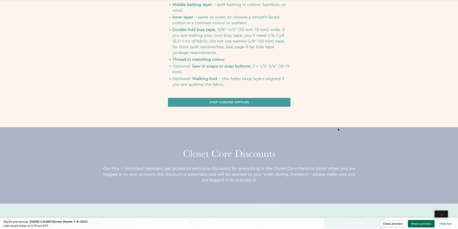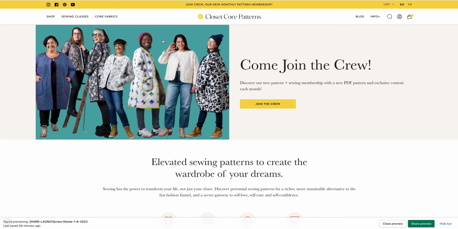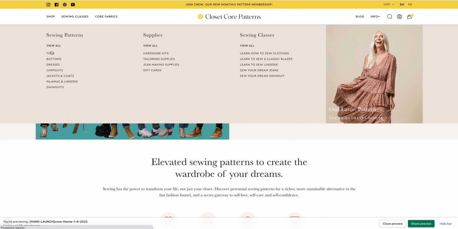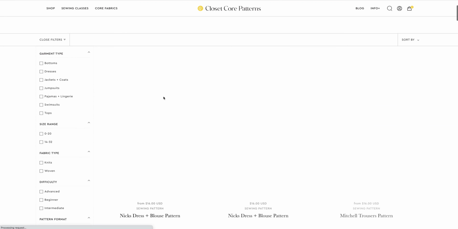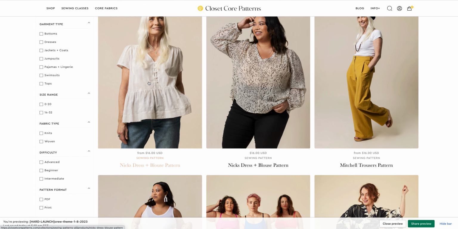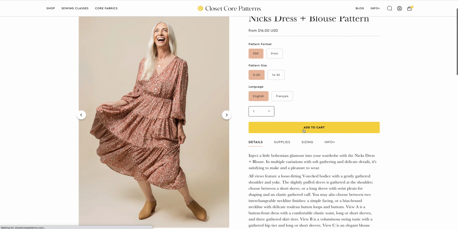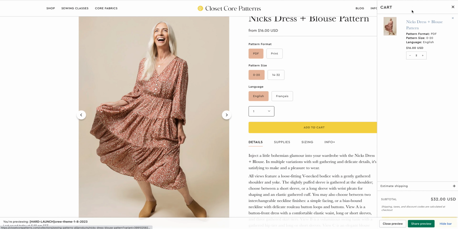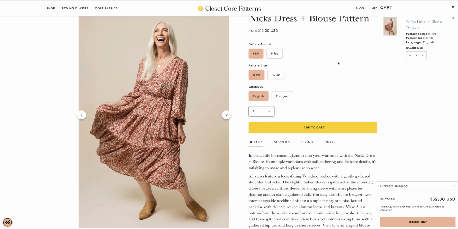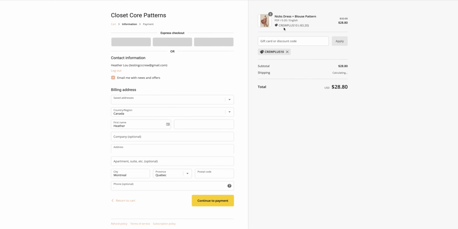If you are logged into your account and you go to checkout, you are going to see that discount applied at checkout. And I'm just going to show you, for example, exactly how that works. There's no discount code that you need to enter. I'm just going to go into our Closet Core shop. I'm going to add to cart, and I just want to show you when I go to checkout that discount is automatically being applied. You can see it right here.